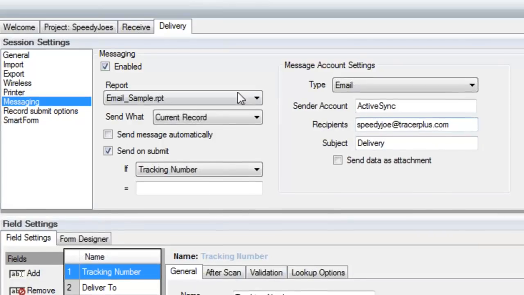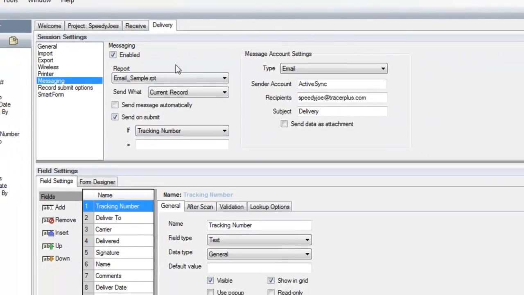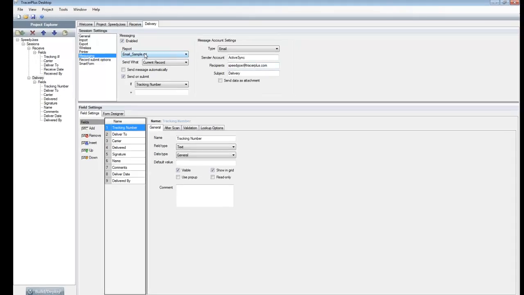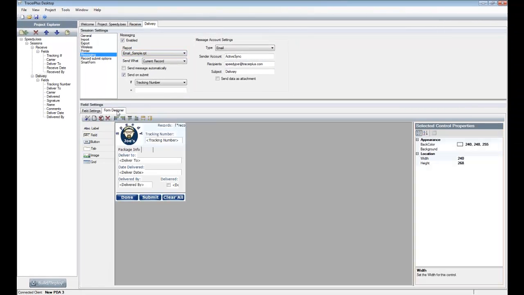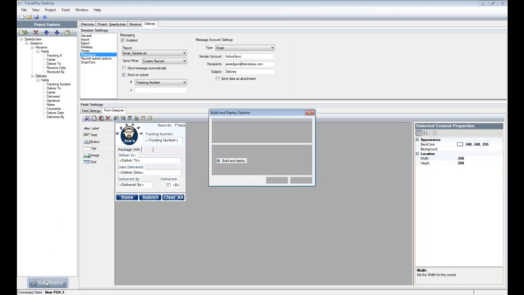Okay, so that should be it for the overview of how you would configure the messaging. What I'm going to do now is deploy this to the device and show you how this works in real time here. So I'm just going to go, as always, to my build deploy option here. I'm going to push this down to a connected device I have on my PC.